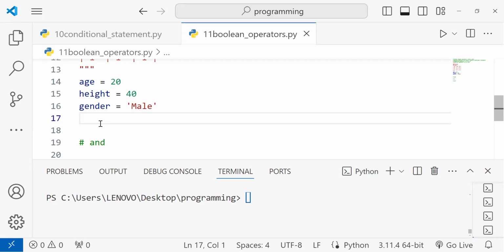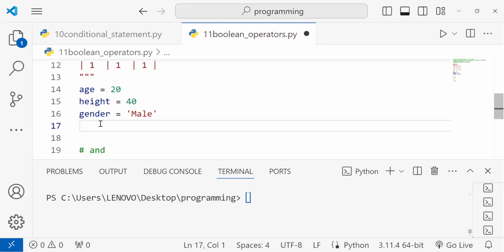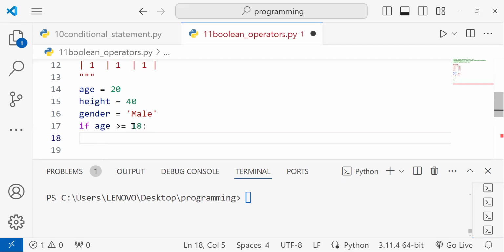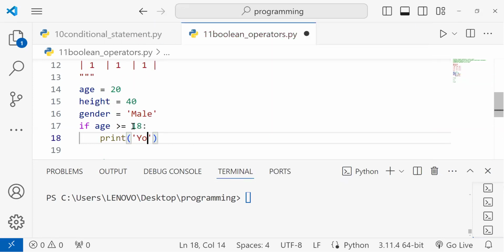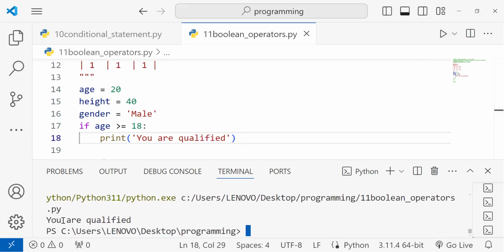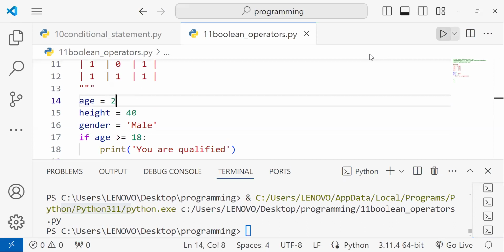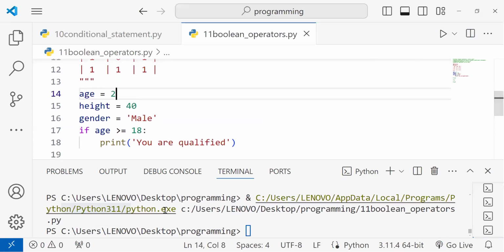So over here we can see that if the age is greater or equal to 18, we can say print you are qualified. So "you are qualified" is showing up over here. I ran this and we are getting "you are qualified", because indeed the age we have over here is set to 20, and this age is greater than or equal to 18. But if the age is 2 years old, then I don't get anything over here because I haven't written any condition to cater for that.